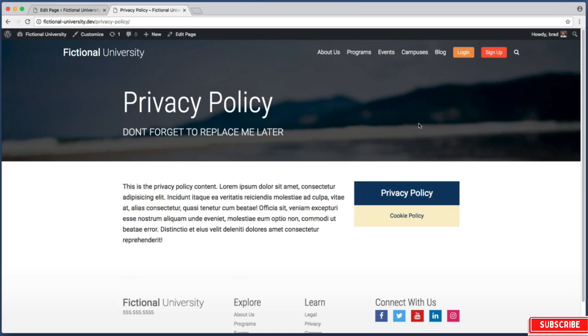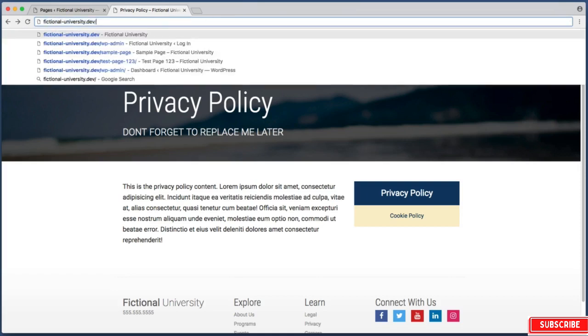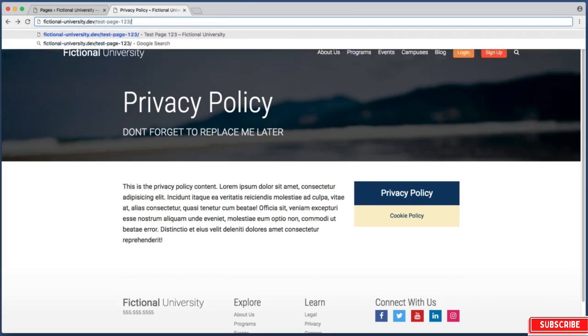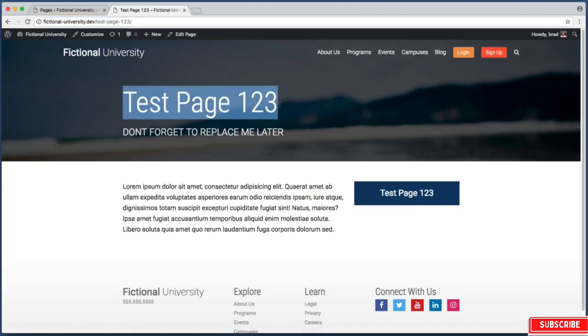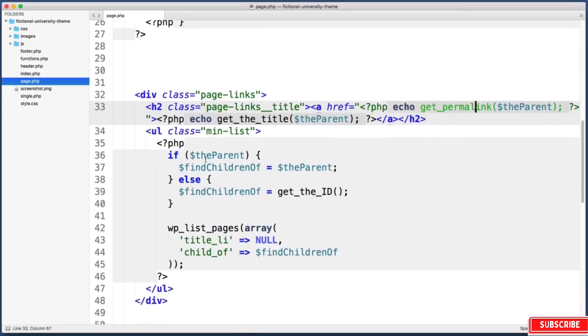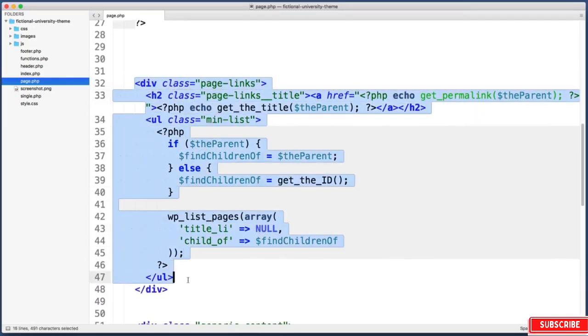So for example, to show you what I'm talking about, up in the address bar, if I visit my sample page named test page 123, this page doesn't belong to any other pages, but it also doesn't have any of its own children. So in this case we probably just don't want this side menu at all. Right. So we wouldn't even want this blue headline to appear. So back in our code, what I recommend doing is wrapping this page div, just wrapping that entire thing within a PHP if statement.